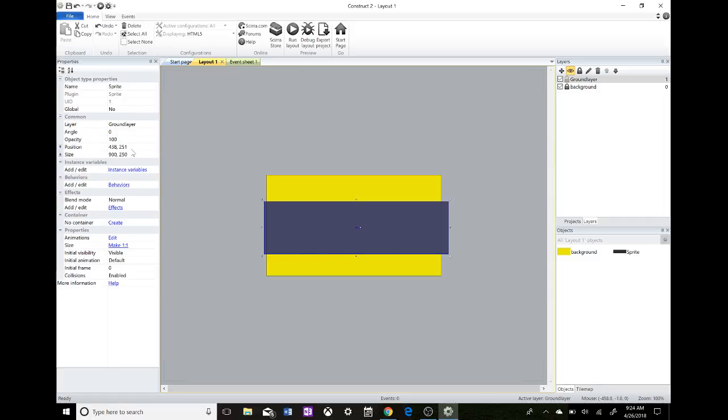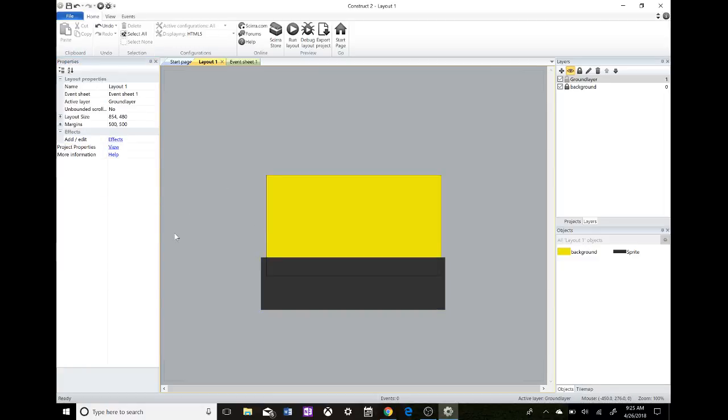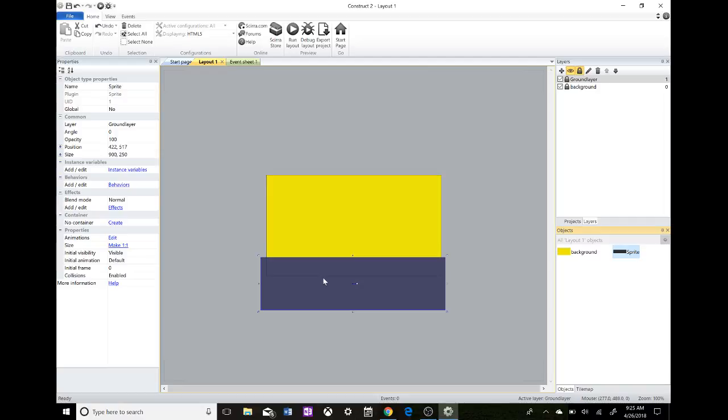All right, you're gonna change the position to 422 by 517. Once you do that, you're gonna lock the ground layer. Where do we put it again? It's gonna be 422 by 517.